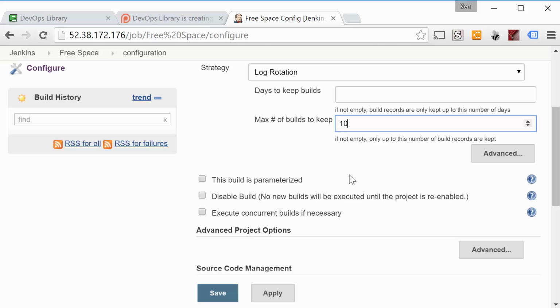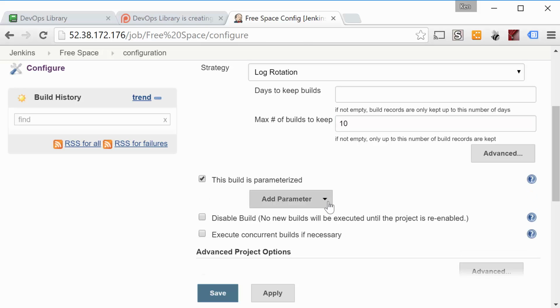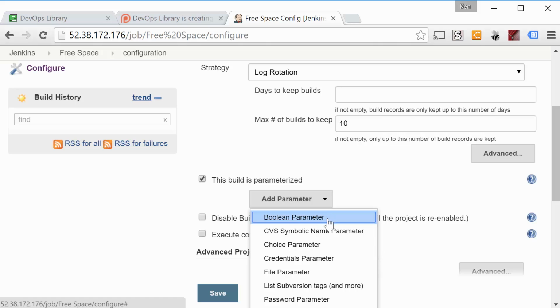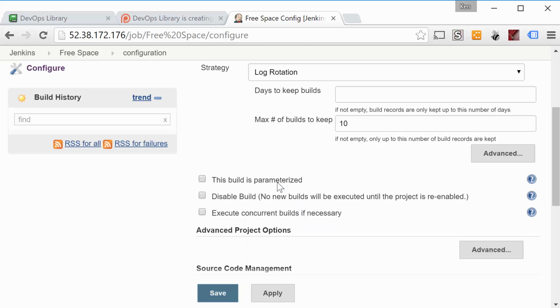It's completely your preference, but we do recommend setting a limit. Next up, if you'd like the user to be prompted with a choice or be required to provide a parameter when the job is being started, select the This Build is Parameterized box. We'll go far more in depth on Jenkins parameters in a later lesson, as you can do some pretty amazing stuff with them. Next, Disable Build simply disables the build, which may be useful if you want to prevent someone from using a job that you haven't finished yet.